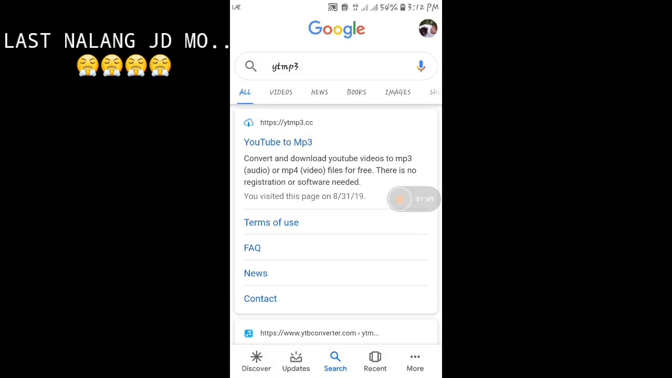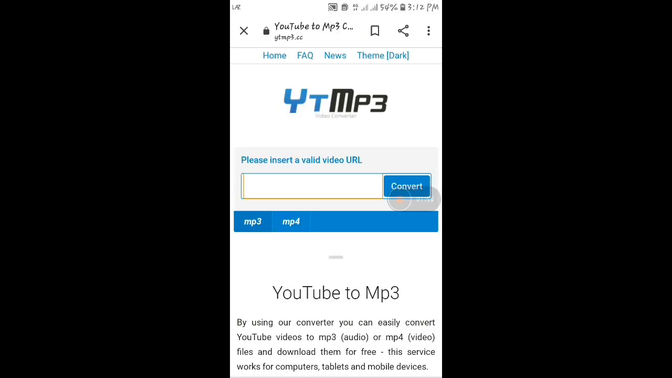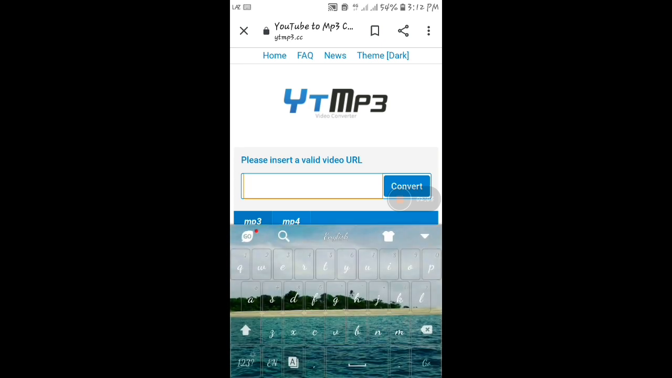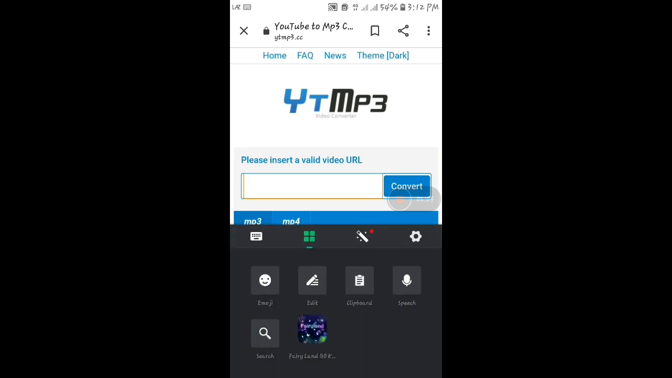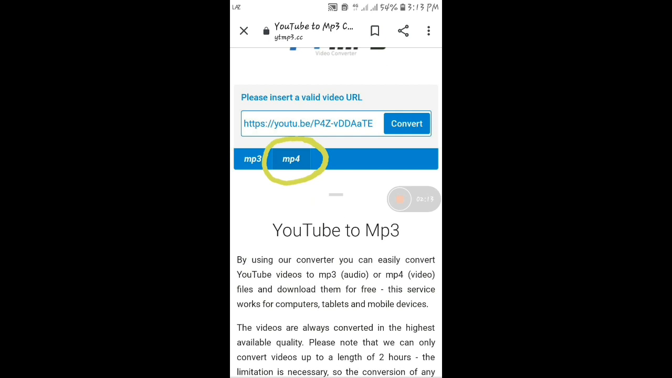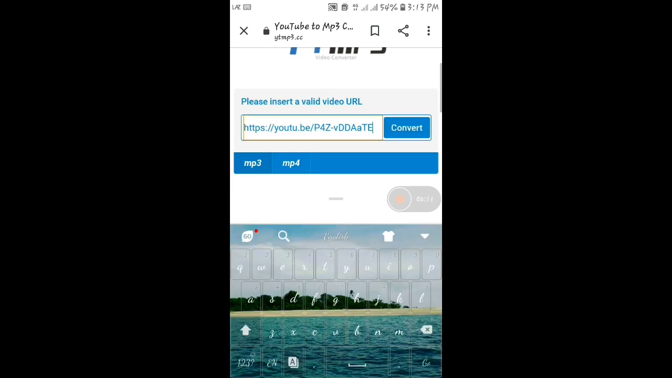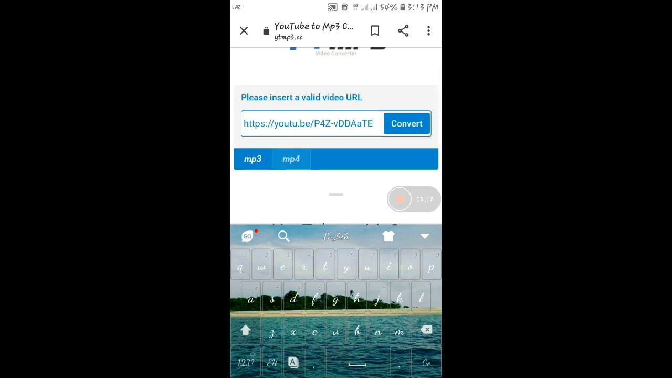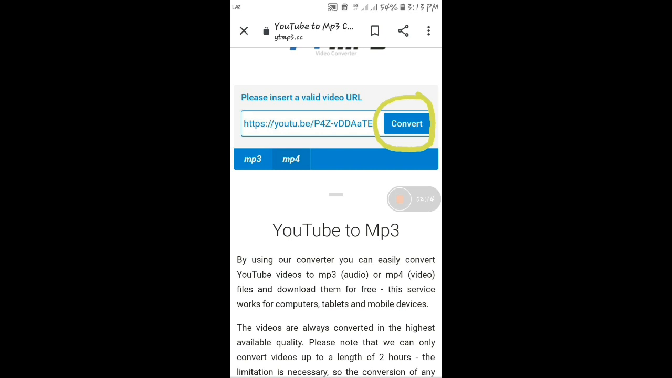So, click YouTube to MP3. What appears is a box, so we paste what we copied here. Just paste. Then we click MP4. After that we convert. Just click the convert button, that one. Then it will convert.